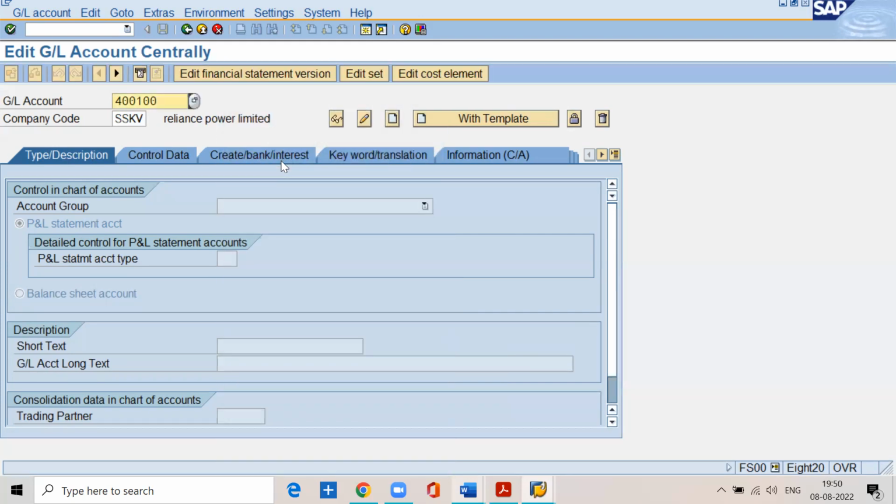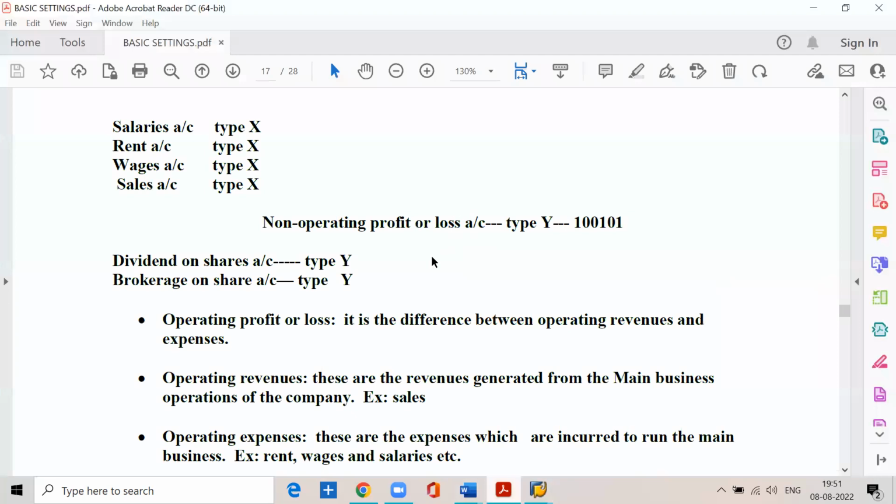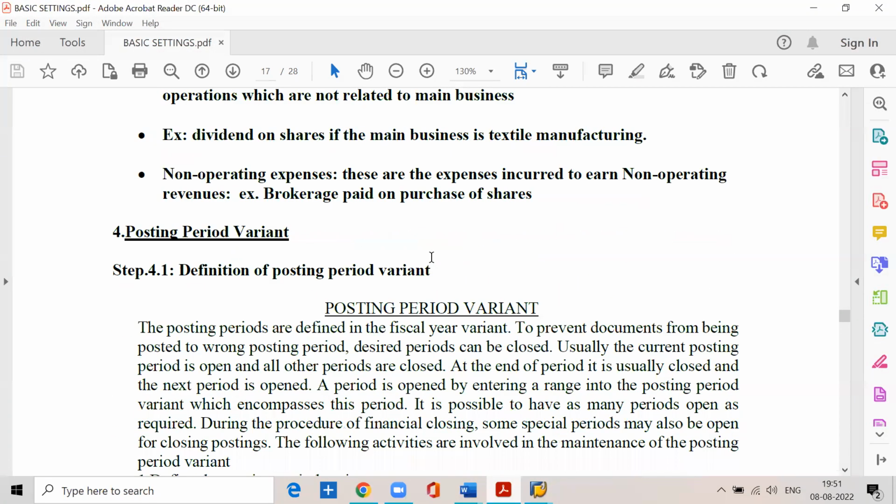Clear? That's how we can define any number of profit loss account types based on the business requirement. Clear? Any questions from anybody in this topic till now?